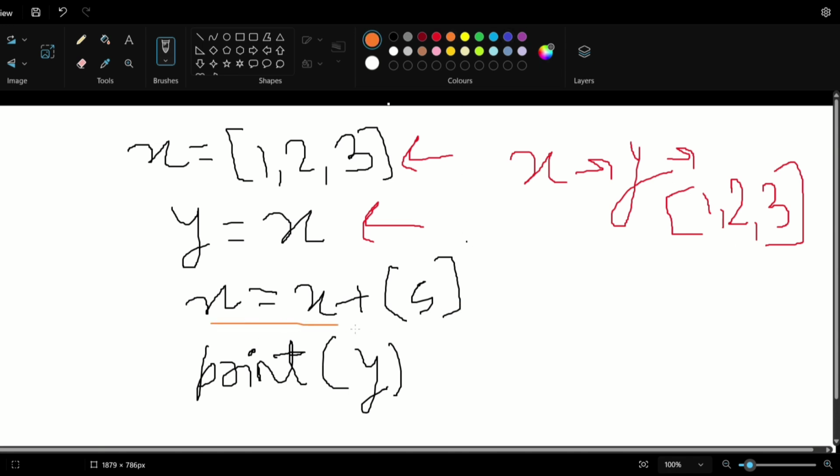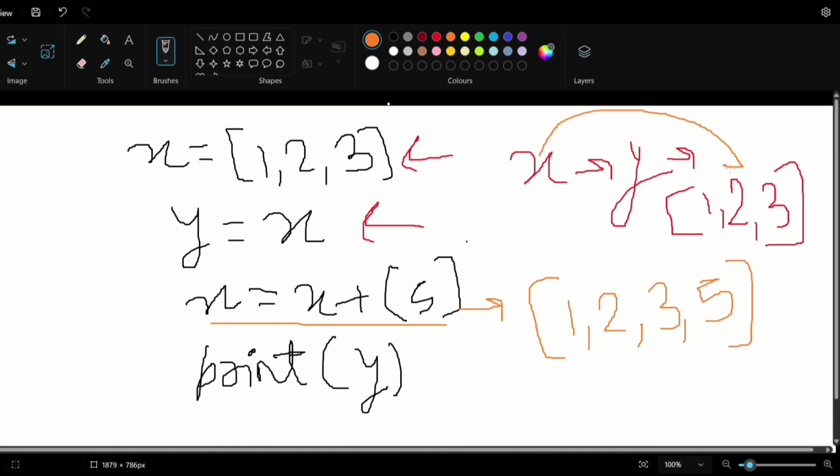Well, actually, what happens is that when you use the plus operator, instead of adding 5 to the same list in the memory, it actually creates a separate and new entry in the memory. So this link is crossed and this link is created. However, y is still linking to 1, 2, 3. That's why we got 1, 2, 3 when we printed y, and x became 1, 2, 3, 5.